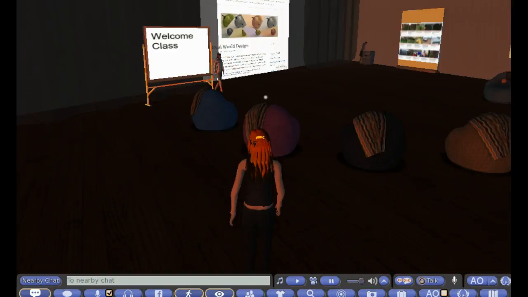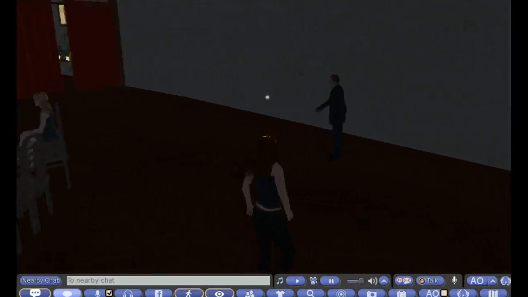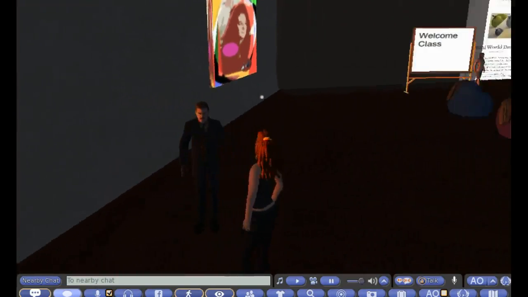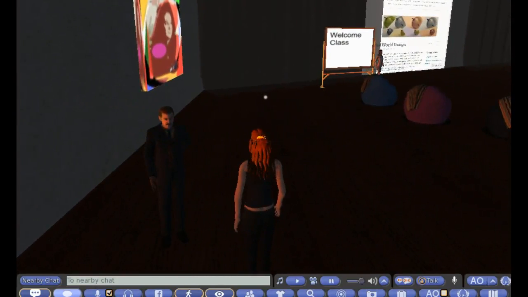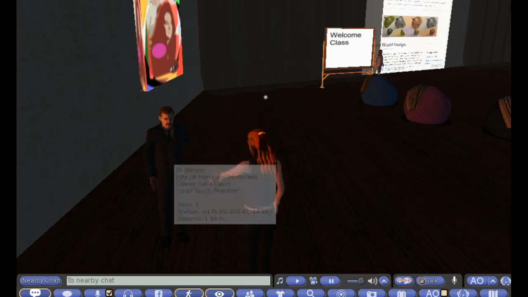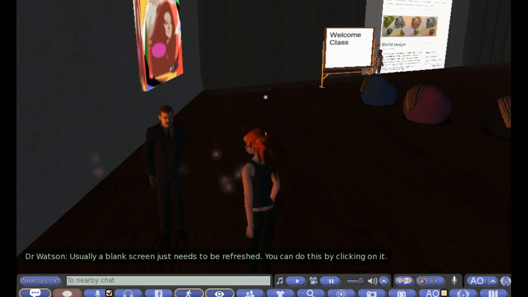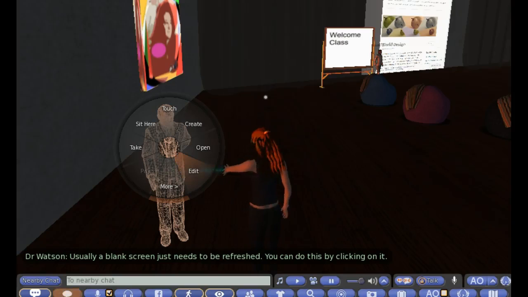This is a quick tutorial on scripting, and specifically NPC scripting in these pre-made non-player characters. As you can see, when you click on this gentleman, he says, "Usually a blank screen just needs to be refreshed. You can do this by clicking on it." So I'm going to edit him.